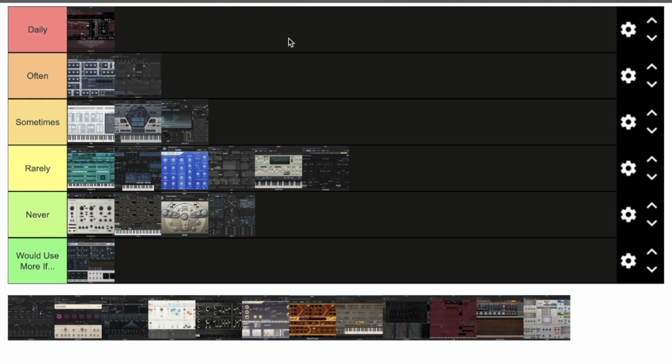Phaseplant. Phaseplant is S tier. Absolute favorite. Daily. And when I say daily, I think I might use Vital more just because Vital is faster. But Phaseplant is the unchallenged S tier best synth. It is always my first recommendation. I love the workflow. I love the sound. I love working in it. I love how deep you can get with it. I love the combination of modular and modern. There's basically nothing quite like it. Unchallenged, for sure.